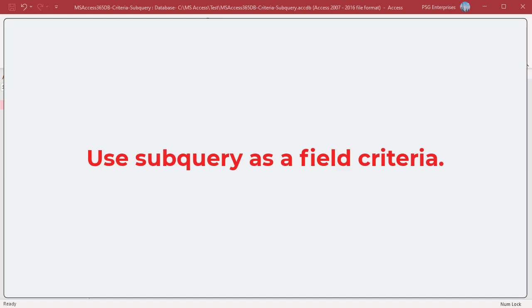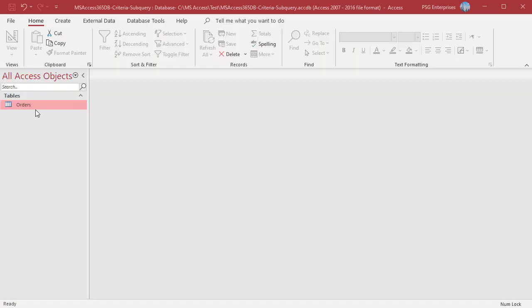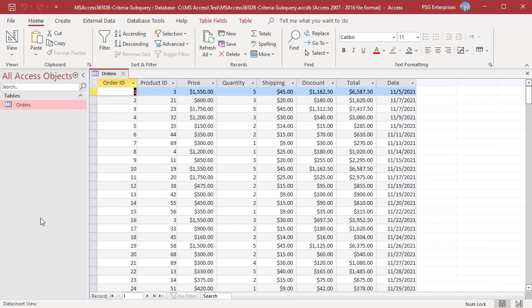You can use a subquery as a field criteria. Use a subquery as a field criteria when you want to use the results of the subquery to limit the values that the query displays. For example, to display the orders whose total is greater than the average total, use a subquery.